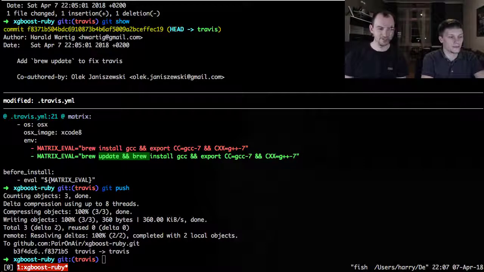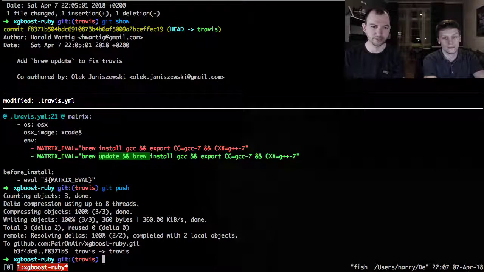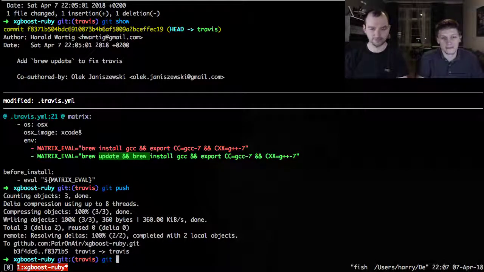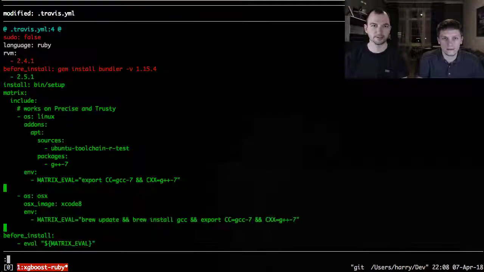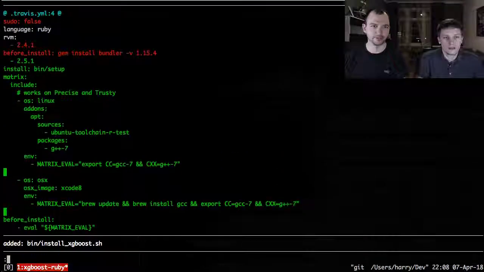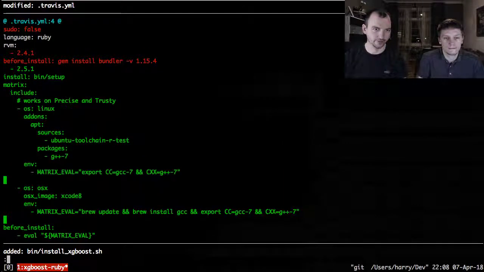Okay, let's switch to the terminal and show our viewers what we did so far. We have that Travis branch. We can compare it with the master branch. Yeah, go ahead. You have a keyboard. Git diff origin master. Alright, so as you can see, the only big difference is in the .travis YAML file.